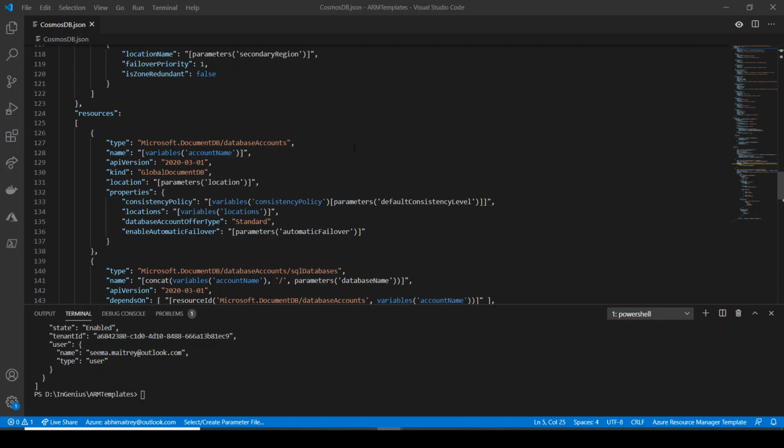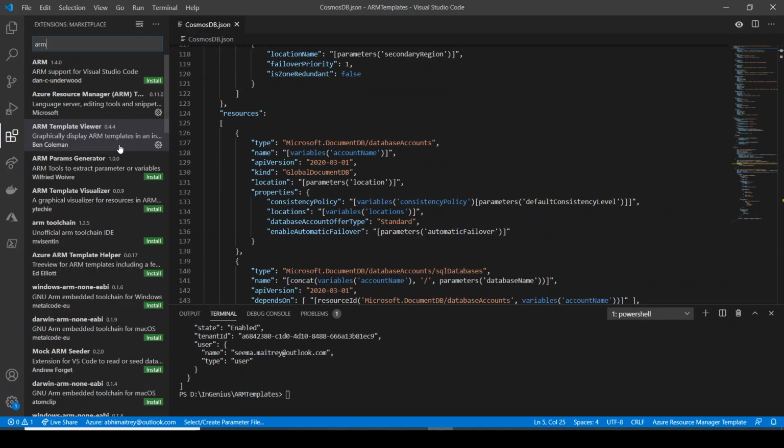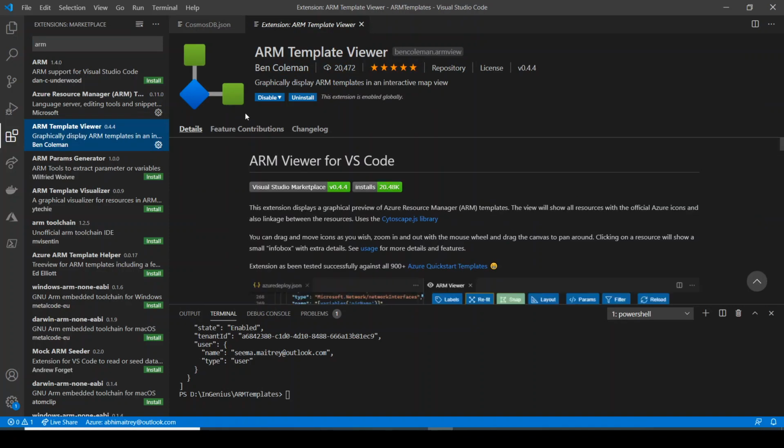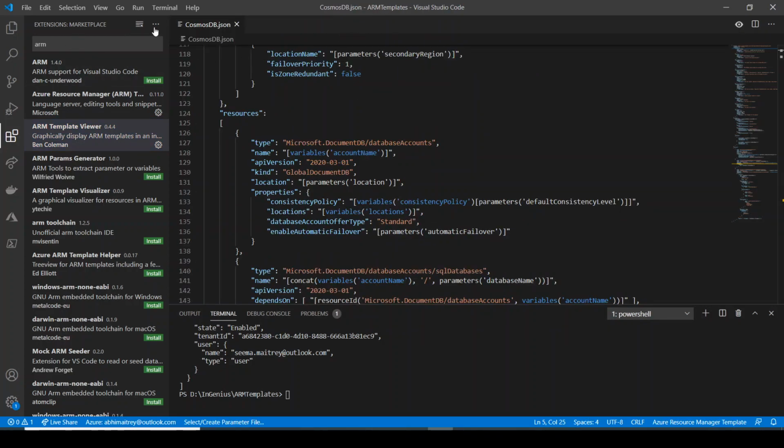So there are three things. How can we get the idea of what we are going to create? For this, you can go to the extensions and download the ARM template viewer extension. This template viewer is very useful. For the template you are writing, it will give you a pictorial representation of that Azure ARM template. I have already installed it.